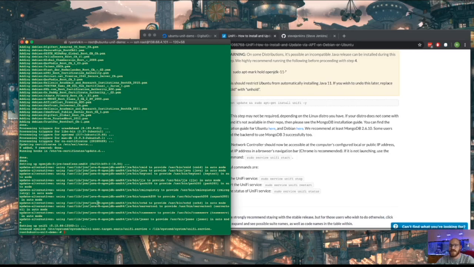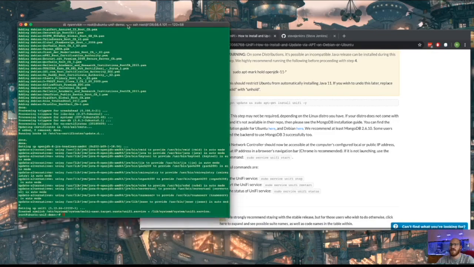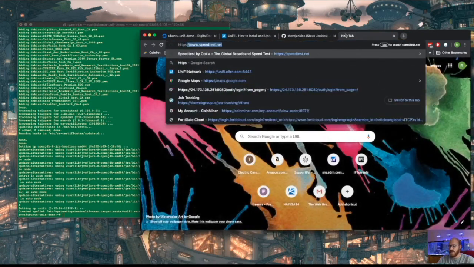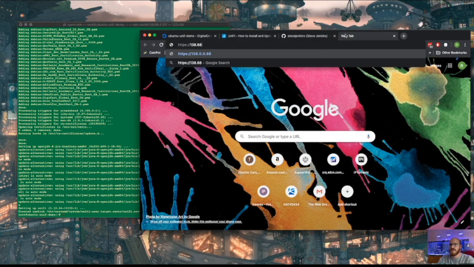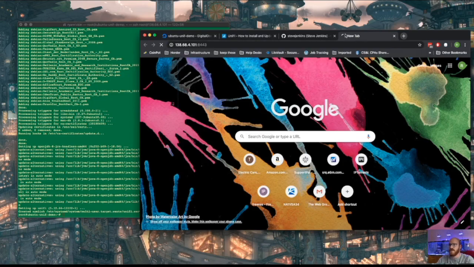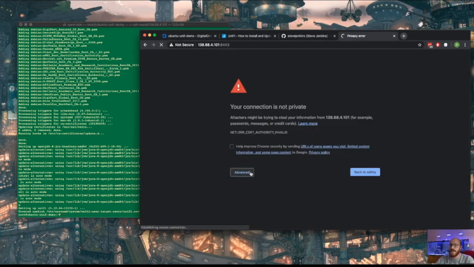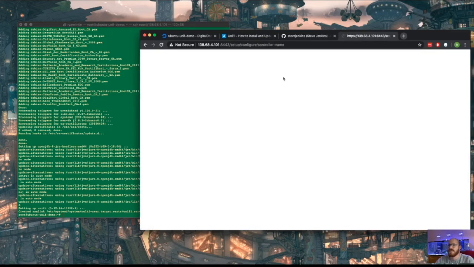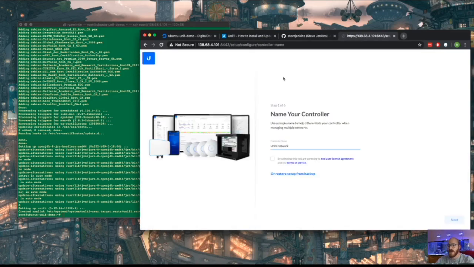Perfect. So that installation is done. So now if we go to the IP address of our droplet, HTTPS, that's 138.68.4.101 and port 8443. Yep, our certificate is not valid right now. That's perfectly normal. Here we are at a brand new Ubiquiti controller. So we'll name this controller Home Lab Tech Support.